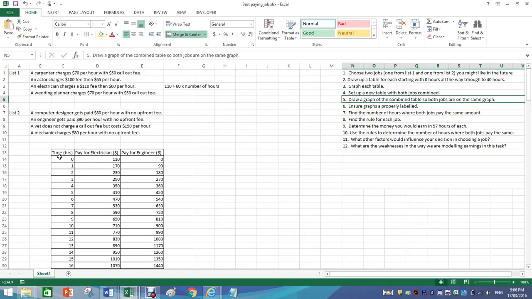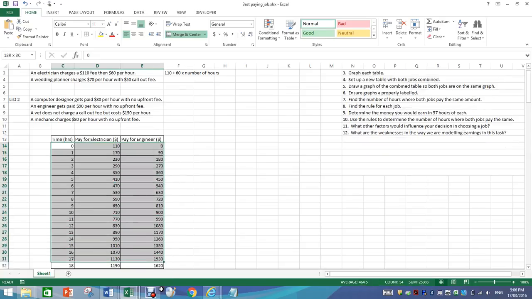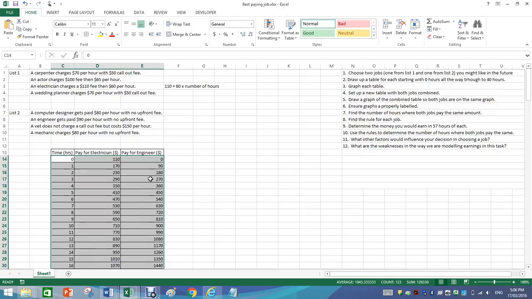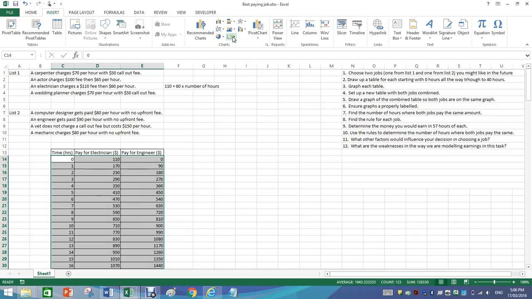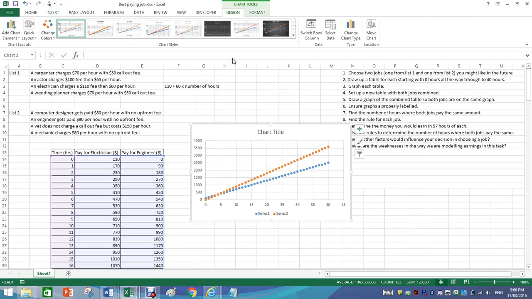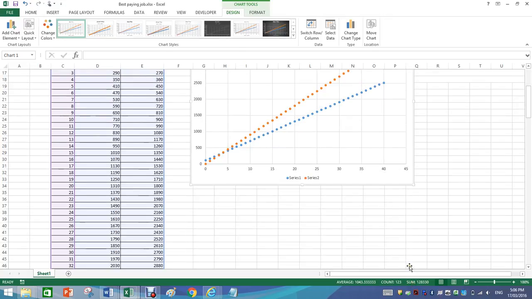So to do that, all we do is highlight all the information we want to graph, just to here. So no need to include the headings, just highlight the numbers, and then we go to insert, and this one, it's a scatter. And just like this. Okay. Now you can play around with that, make it much bigger so it's more obvious.